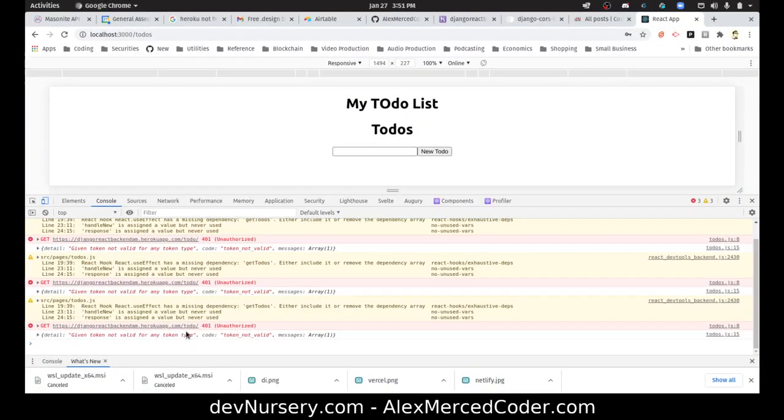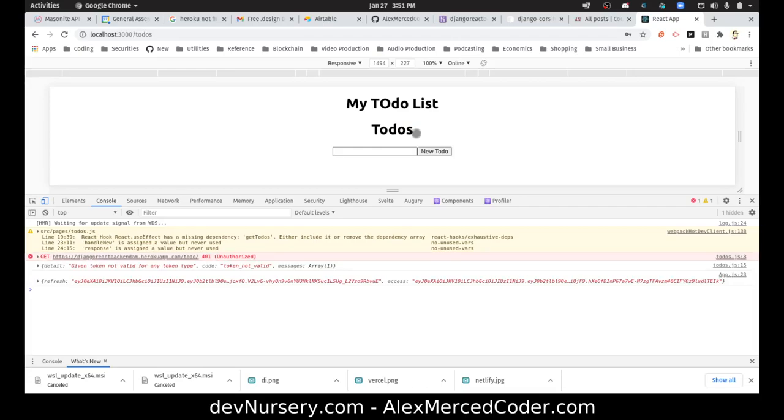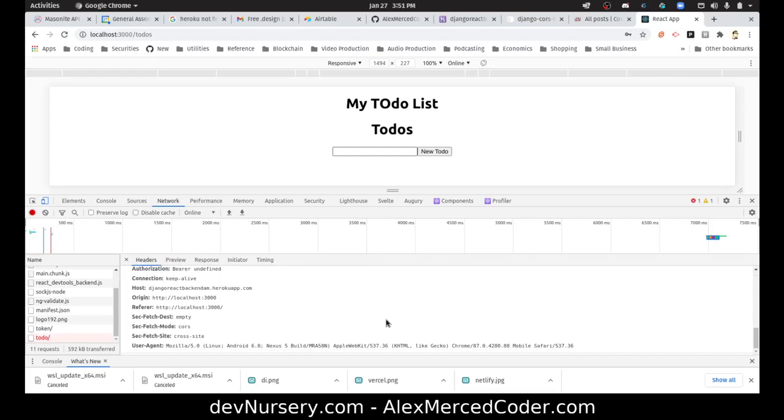Let me just see here. Get to-do for when unauthorized. I'm going to have to log in again. So let's see here. Alex Merced. Cheese. So now I'm here. Okay. Suddenly it doesn't like my token. Let's take a look at the network. What's wrong with my token?